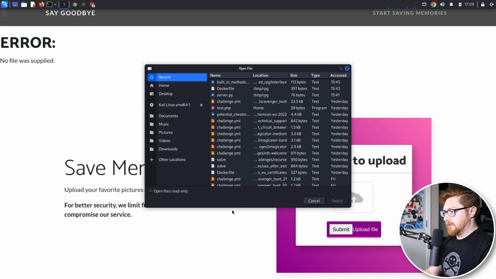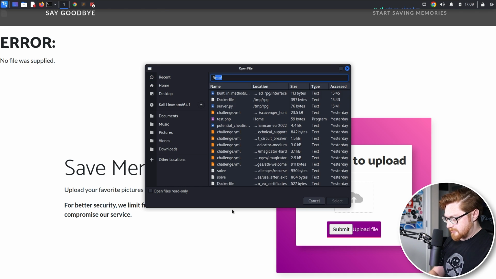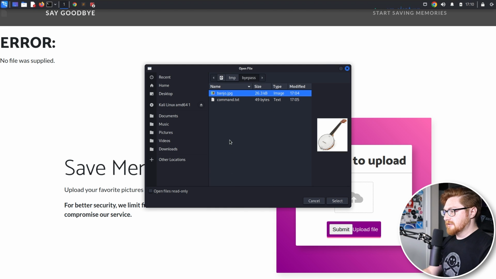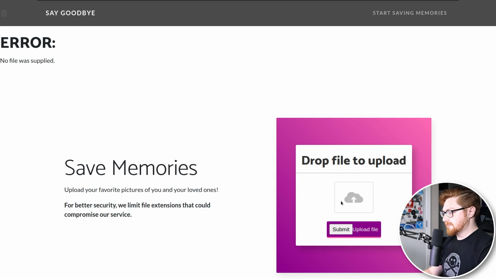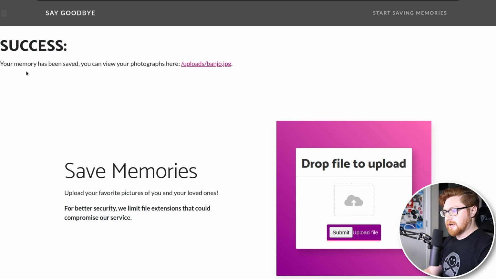Okay, so I went ahead and saved a little folder for me to try and prep this demo. I did throw it into temp bypass, and I have a little image. I have the banjo image from the banjo warm-up file, so we can go and select that. Fingers crossed that actually took. Yeah, select, please. And then upload that file. There we go. Okay, success.